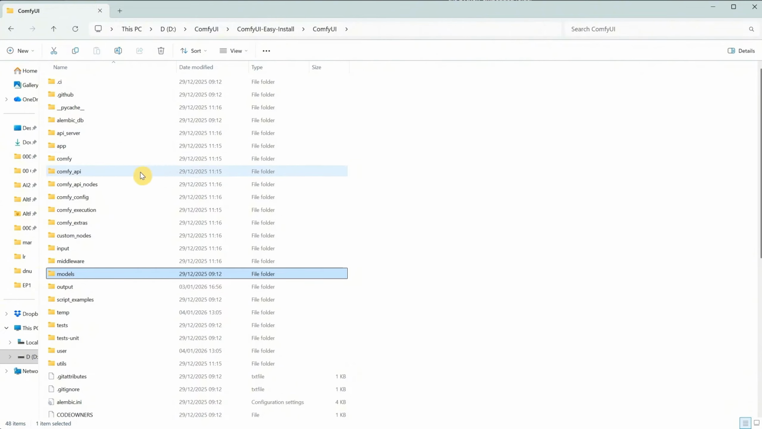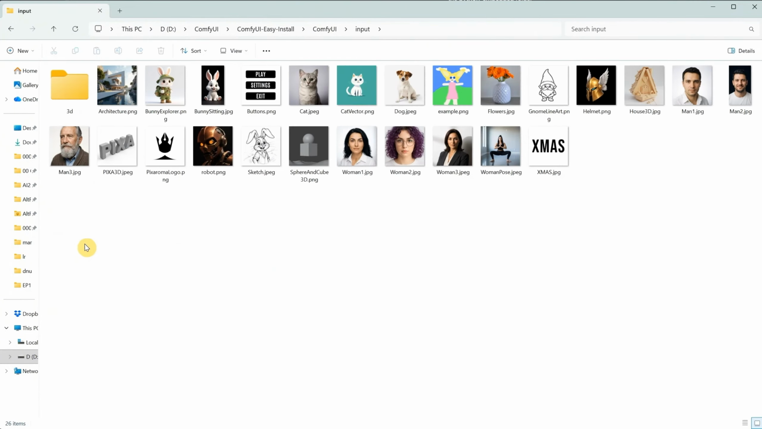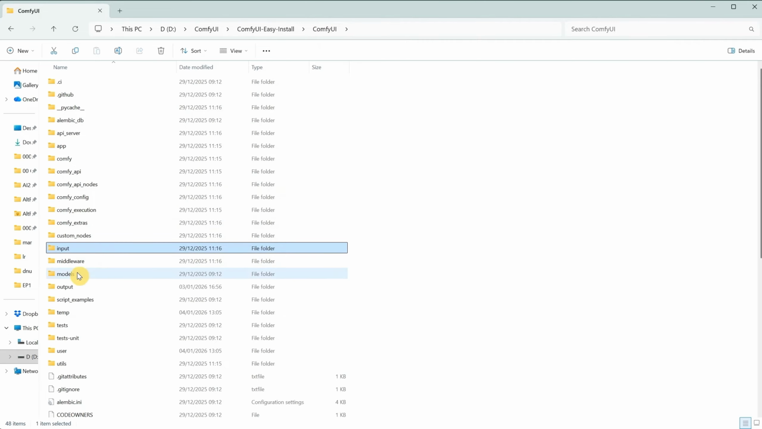The input folder is where you place images that you want to load into ComfyUI. For example, images used for image-to-image, ControlNet, masks, or reference images. Any image you place here will be visible inside ComfyUI when using a load image node.